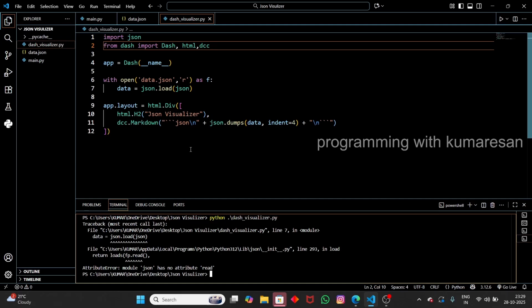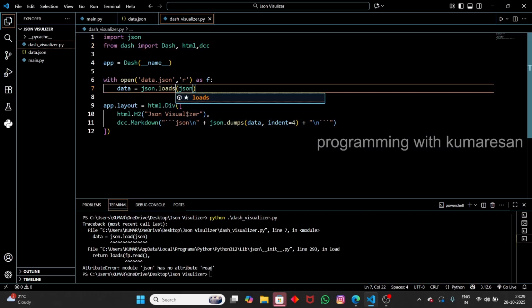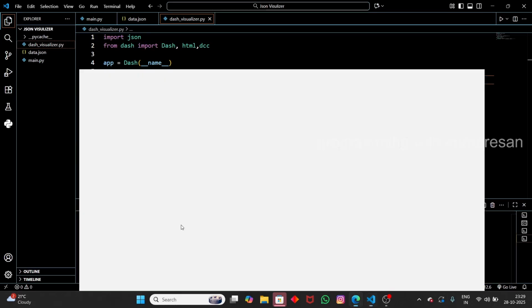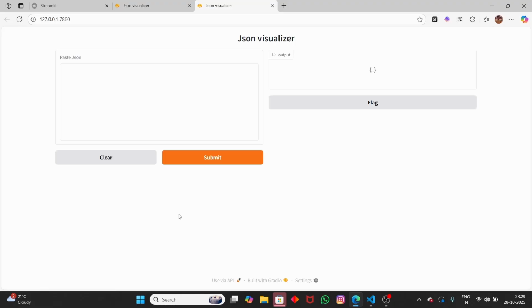Actually this is json.loads, not load. I have missed this spelling, yes. So let me call this json.loads. You can see now it starts running on the server, localhost. So let me open that up.